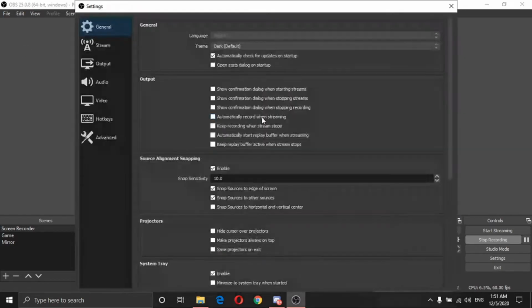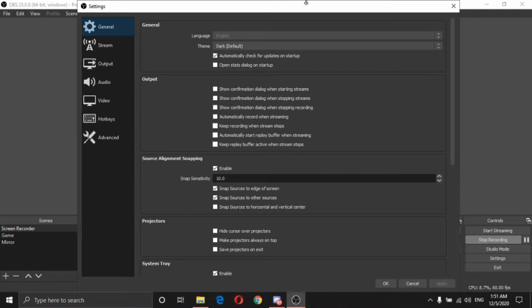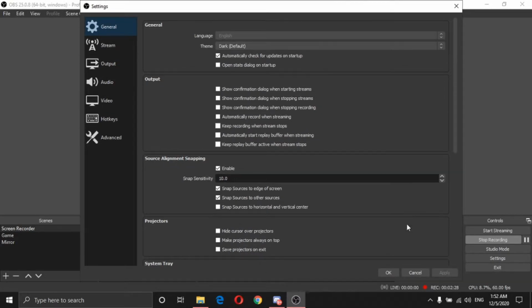Let's go to File and Settings, of course the OBS settings. Just minimize it a little bit because you will not see these options, Cancel and Apply, if you don't minimize it, because the taskbar will hide this option. It's kind of bullshit, I know, but that's the fact.